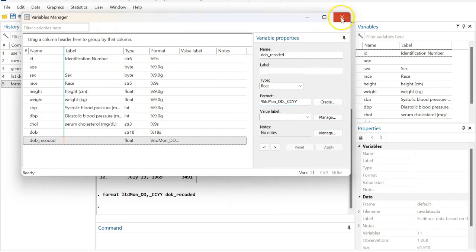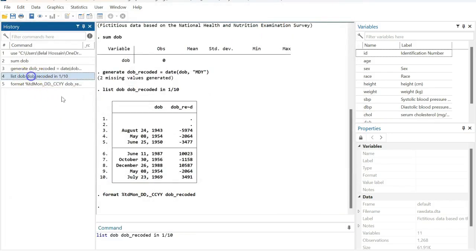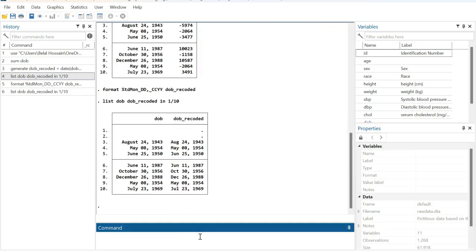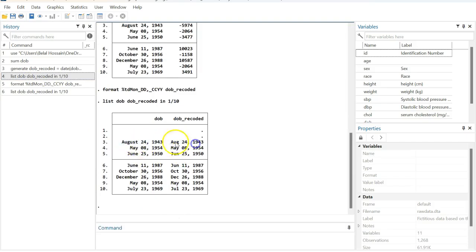Get rid of it, and now what you'll see is this. Use the list command again and hit enter. You'll see that they're similar, like August 24, 1943. So now we have successfully converted and formatted a string date variable into a numeric date variable.